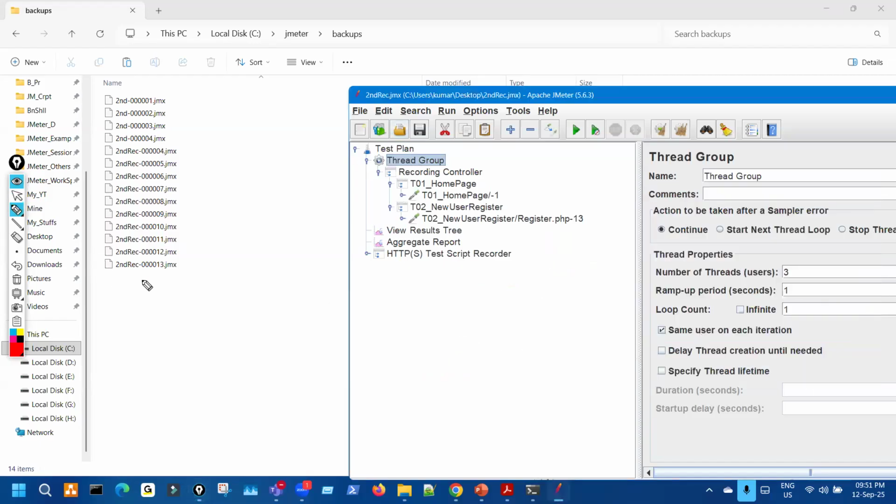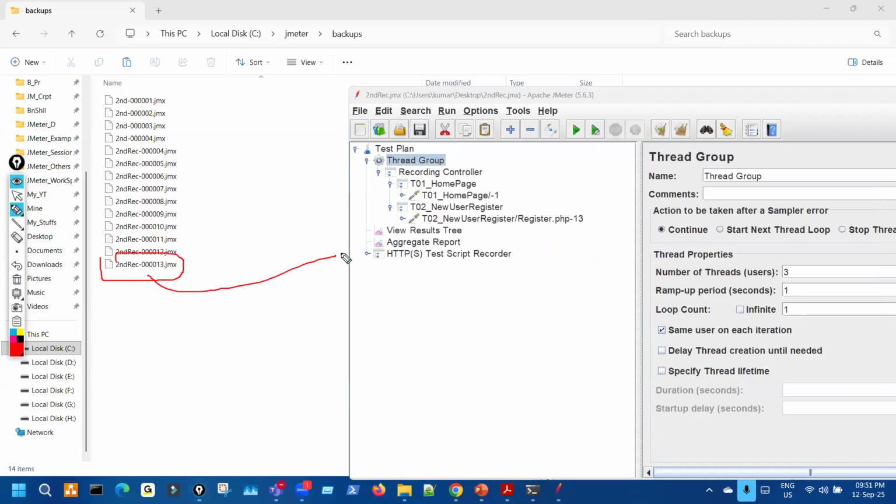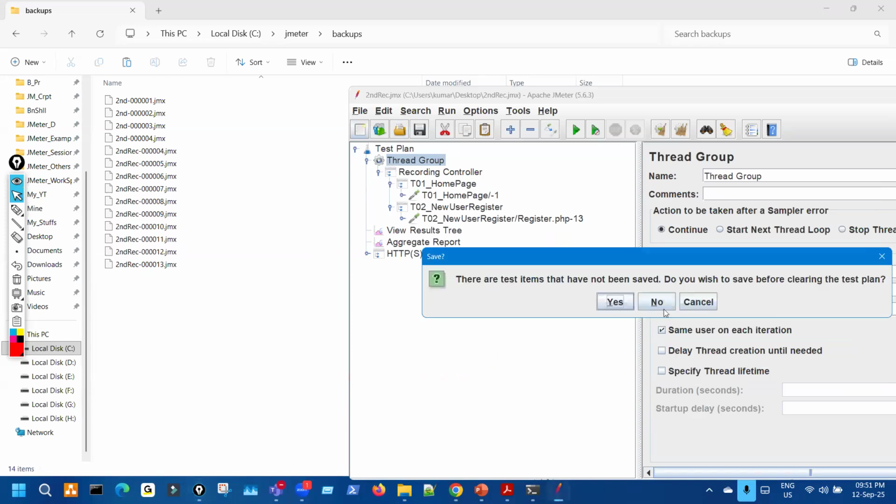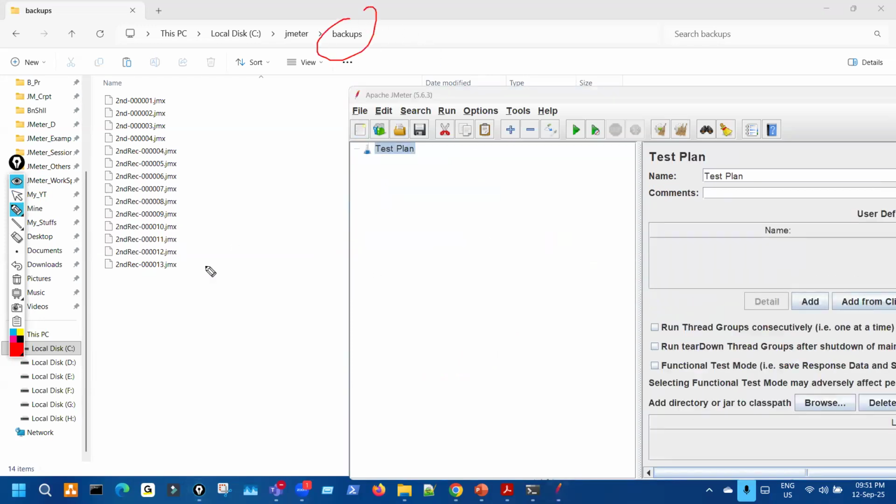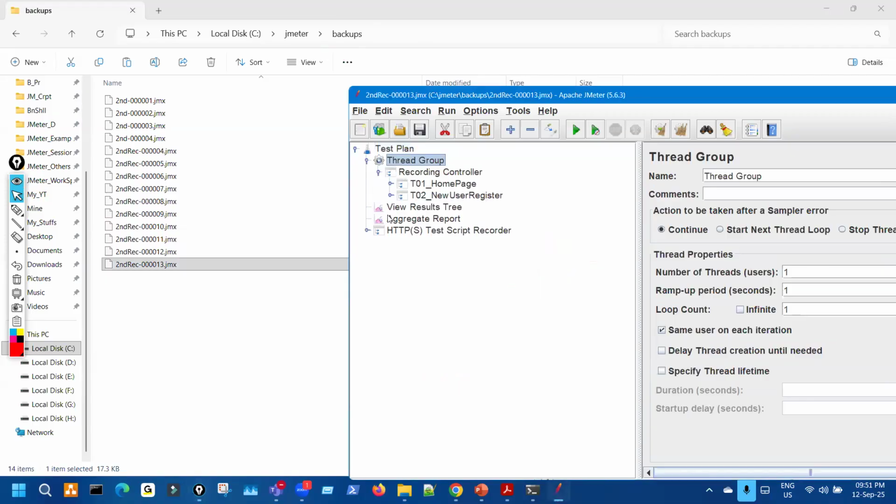So that time it will be here. I can bring this latest one. If that is gone, I can always come in the backup folder and with the same second rec and the latest file. Suppose this is the latest one. I can open it, and yeah, you can see it's looking the same, right? Because it was the last version saved.